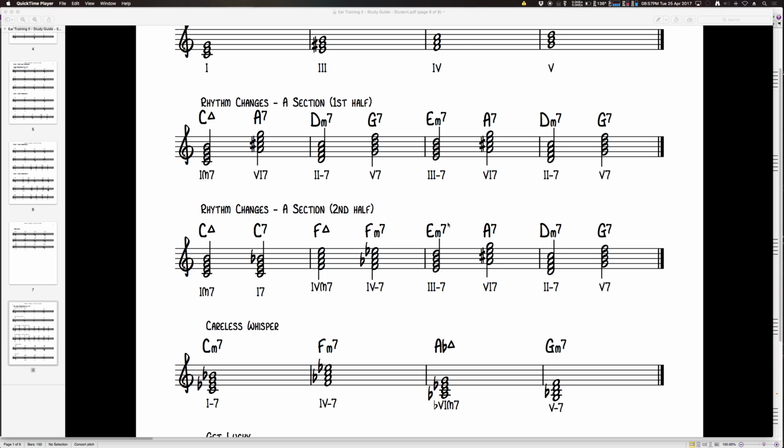Also, the difference between the first half and the second half of the A sections is that on the second half, the root stays the same. We now have a 1 dominant, which functions as a 5 of our 4 chord, which goes to a minor 5 chord, and then moves parallel down. Sorry, that's your dominant 6 chord. My apologies. 2 chord, 5 chord. One more time with a clean take.